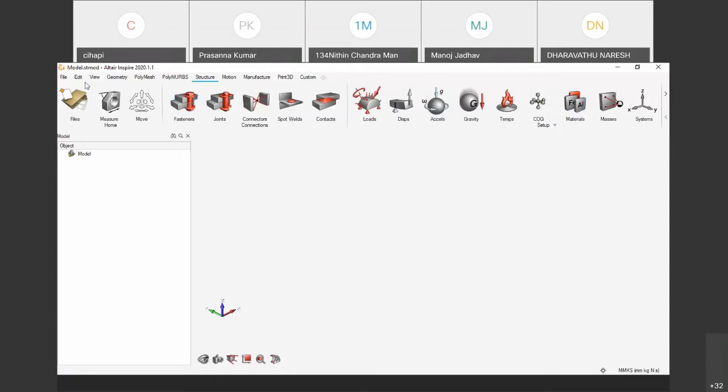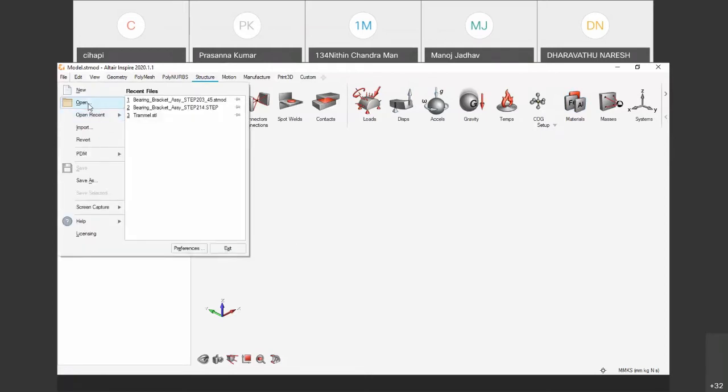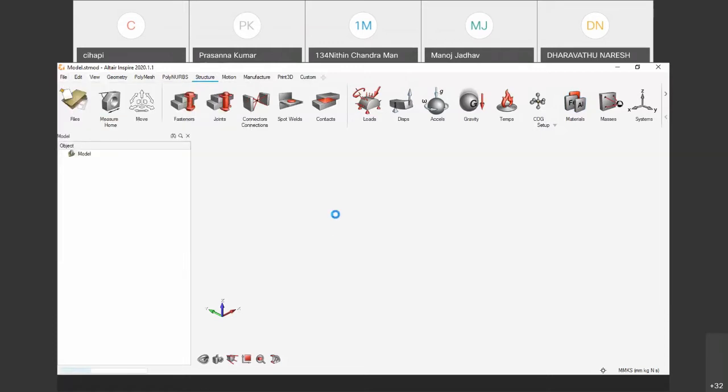So now what I will be doing is I will open up a small example. I have one bracket here.